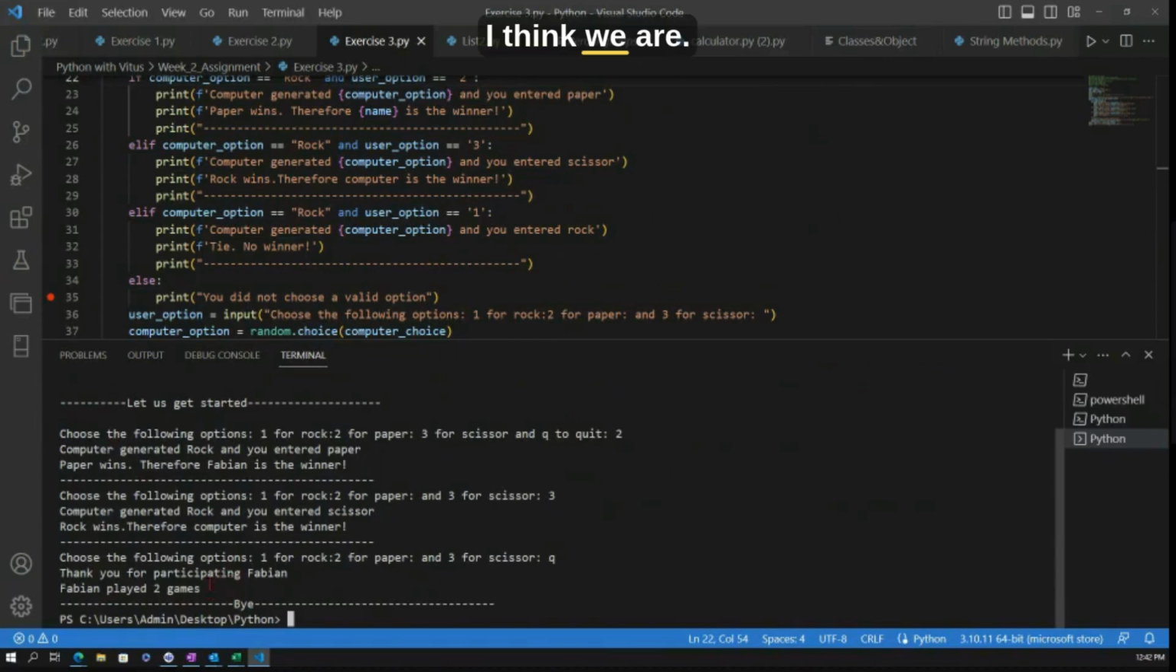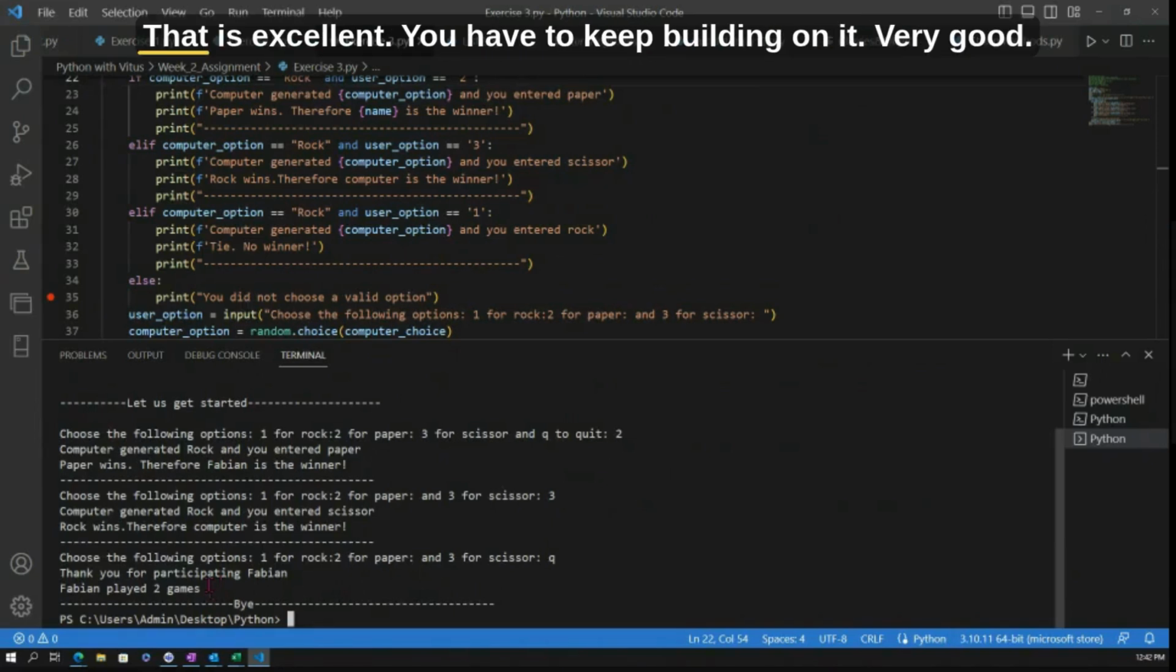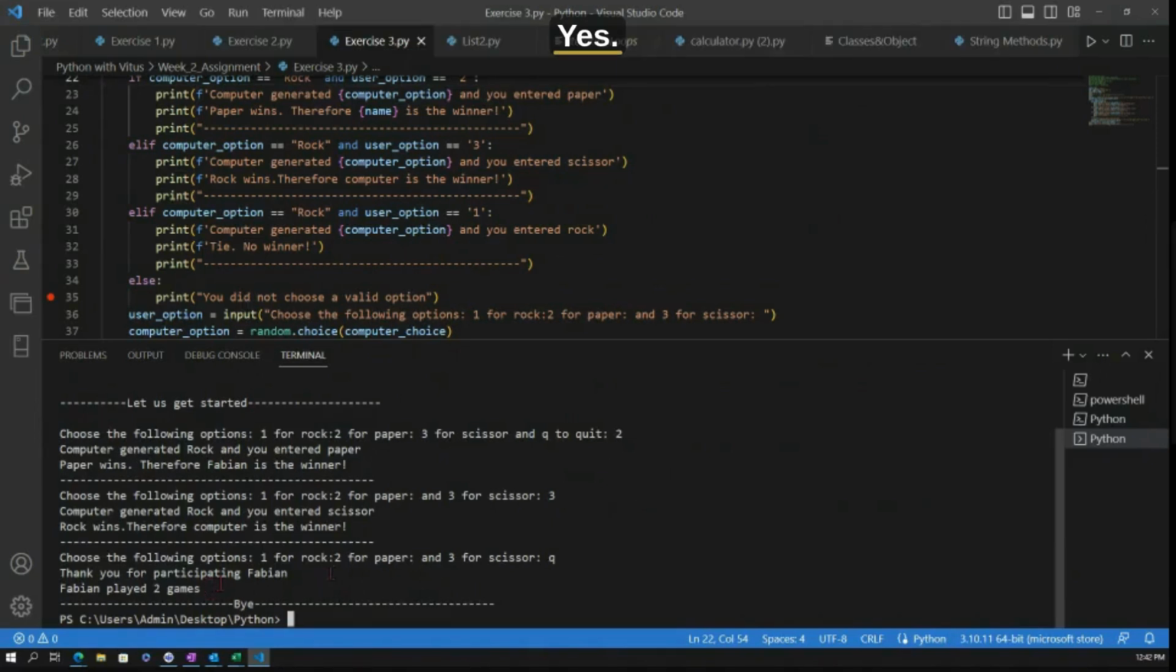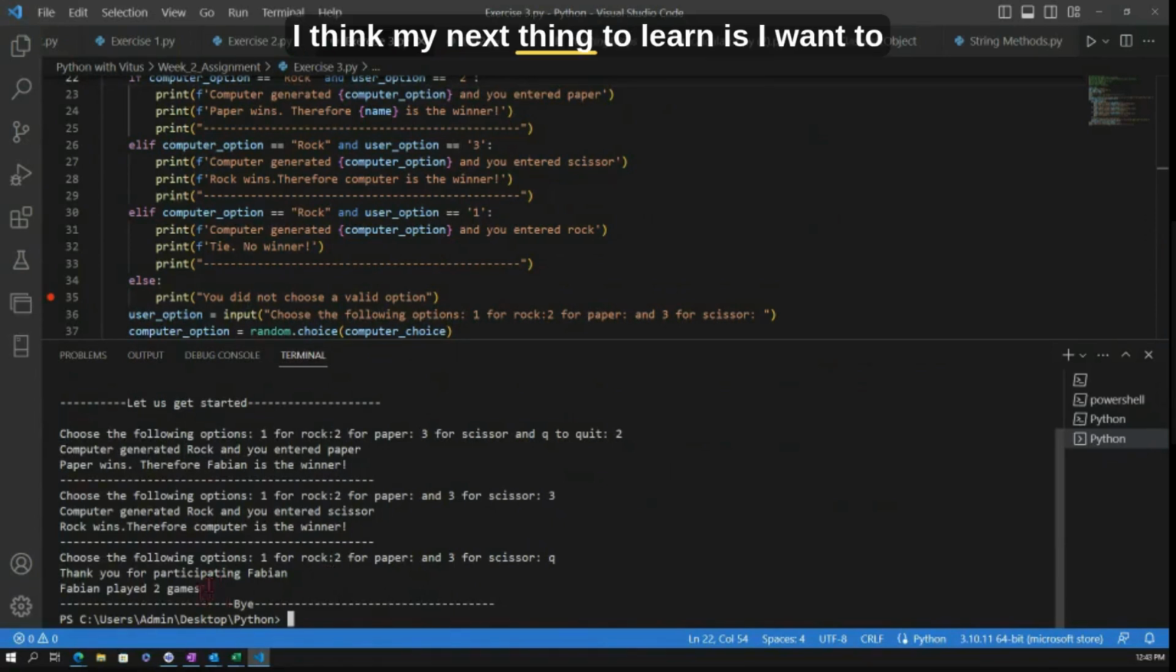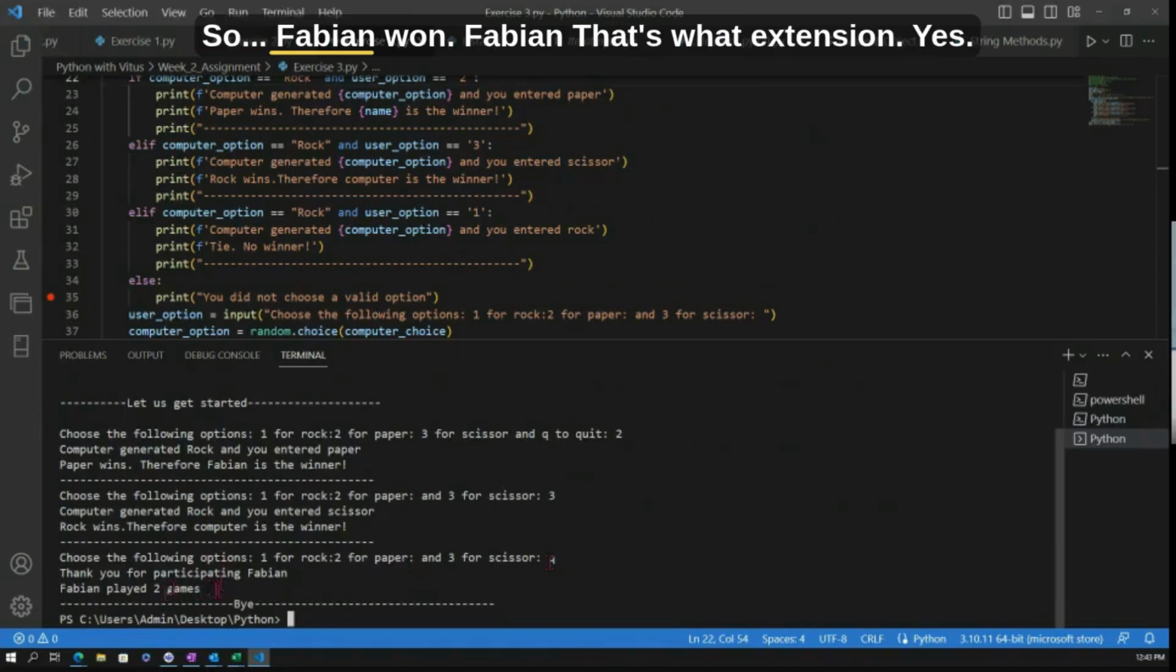I think we are. What I'm trying to do is just to add everything that I got from day 1 to today. Yes. Now I have an assignment. That is excellent. You have to keep building on it. Very good. So I think my next thing to learn is I want to output how many games Fabian got, which is 2, and out of that, how many times he won. I see. Very good. So next extension.